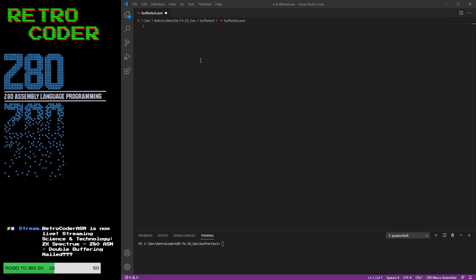Starting a fresh, complete project here. I'm going to try and keep it very much tidier. Calling it buffertest.asm. It's going to be available on GitHub at the end of the session. As always, we'll create our constant entry point, and I'm going to put it at 9,000. That gives us 2 segments worth of screen memory that we could buffer.